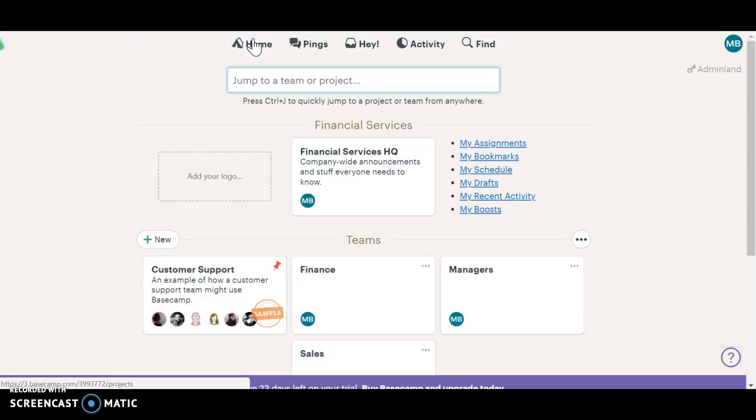It does come with a free trial, 30 days. So it does give you a little bit of time to see if this works for you and your team. If not, you can abandon it. If it does work, you could enroll in a plan and continue.